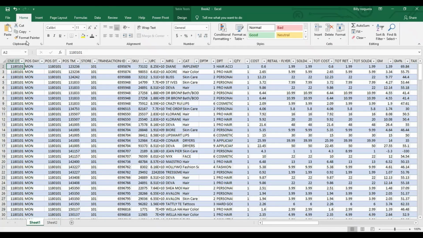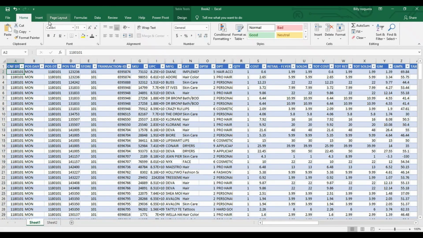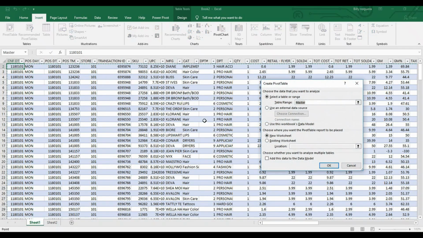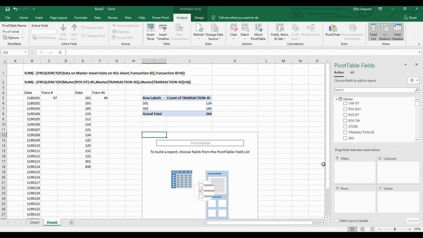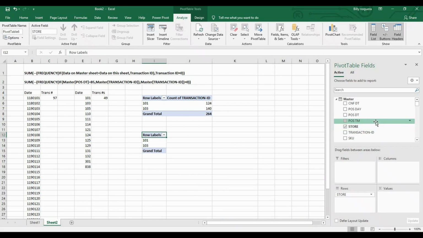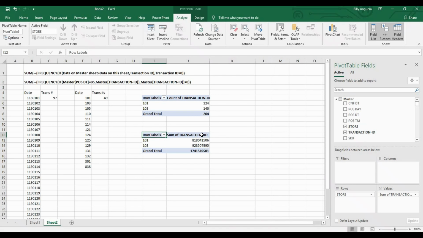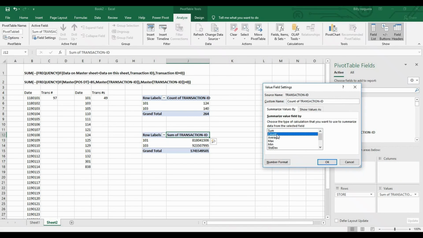So the proper way to do this in Excel, one way to do it, is by insert, pivot table, add this data to the data model, and this is why it's so important. When you click this option, you will have a new feature. Let's go back and put store and transaction number. In this case, instead of saying count, you can go and put distinct count or unique count.